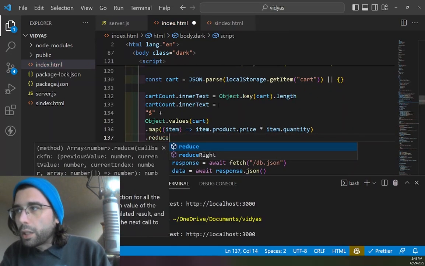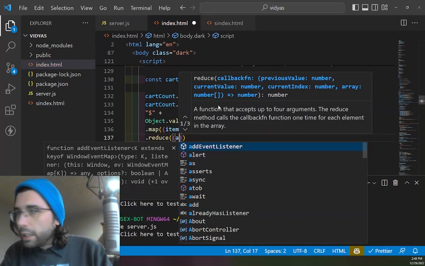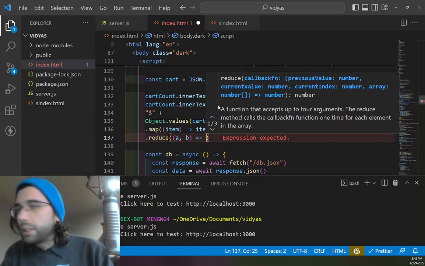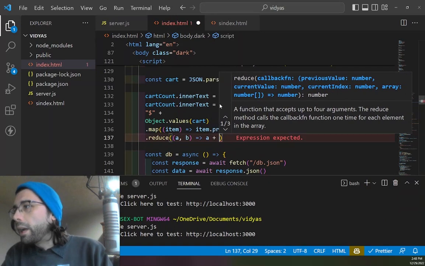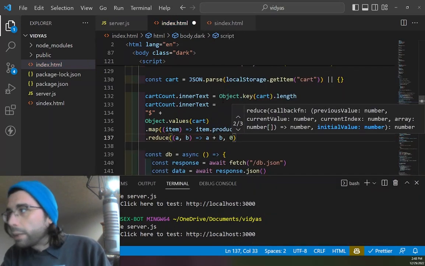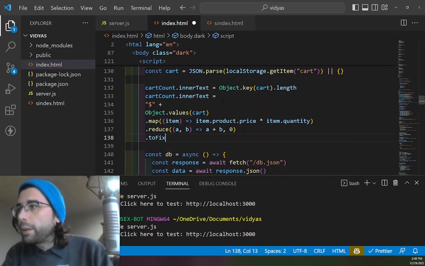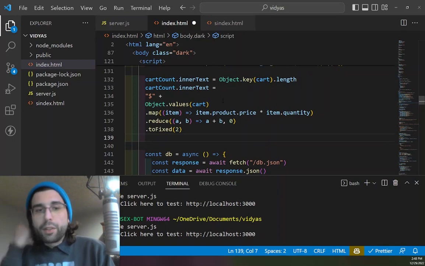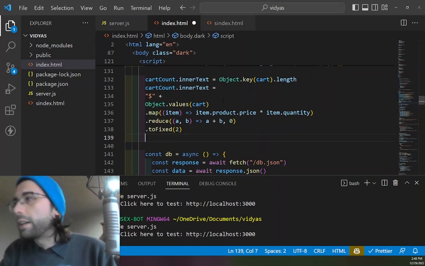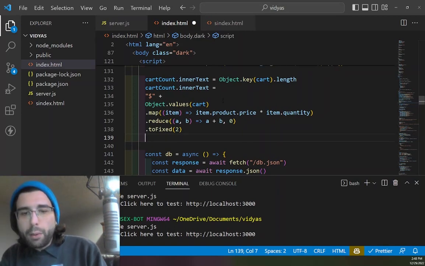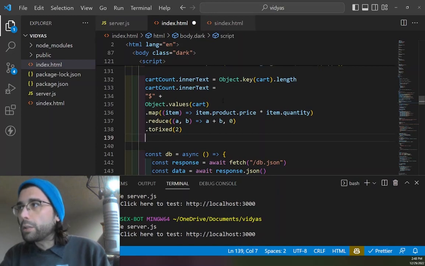And then we are going to take each one and we are going to add them together starting with 0. And then we want to make sure that we don't have any crazy decimals. We just want to make sure we only have the 2, because there's only 2 cents that you're allowed to pay with. And that is how we find the cart amount. And then we are going to keep moving.